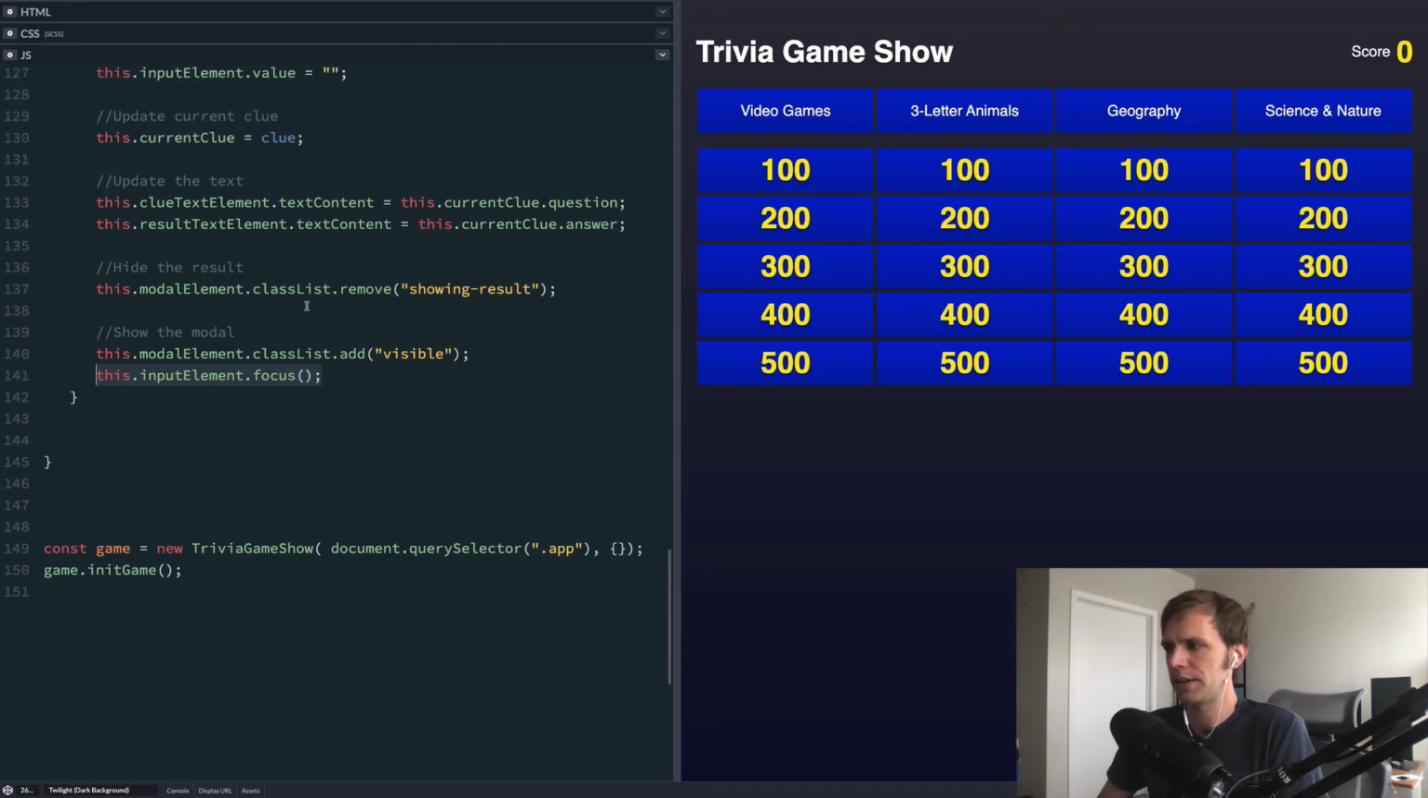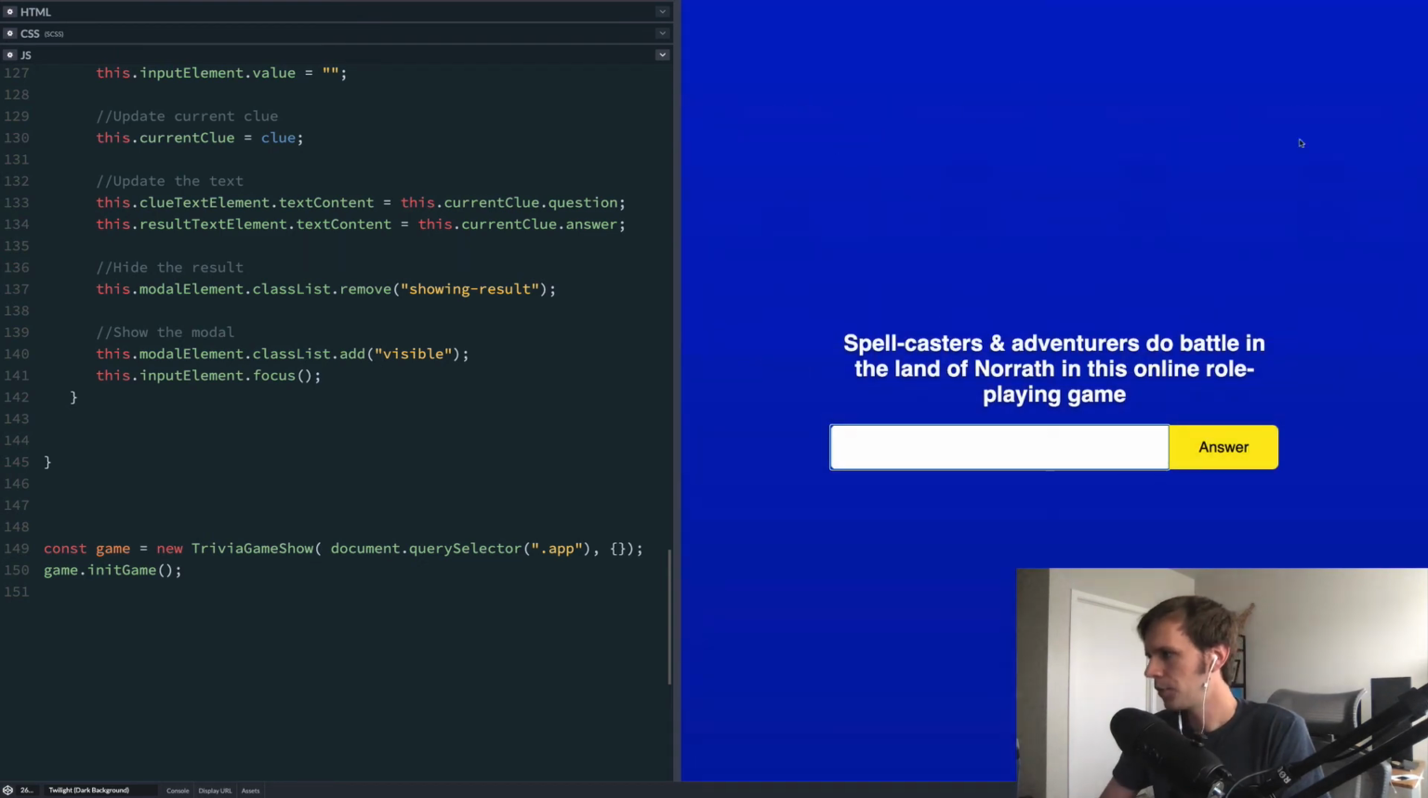So let's go ahead and try this out. I'll take video games for 100, click it. Our modal appears, it's got a CSS transition on it. And we get our text, Spellcasters and Adventures.